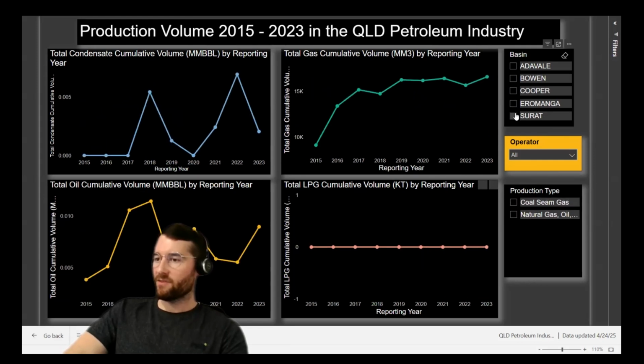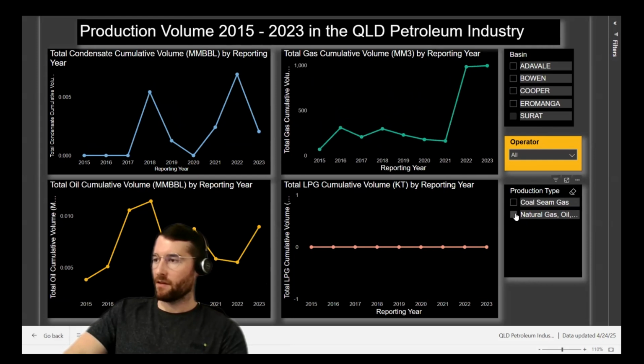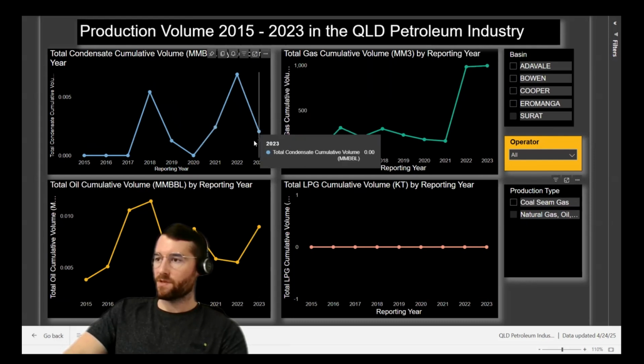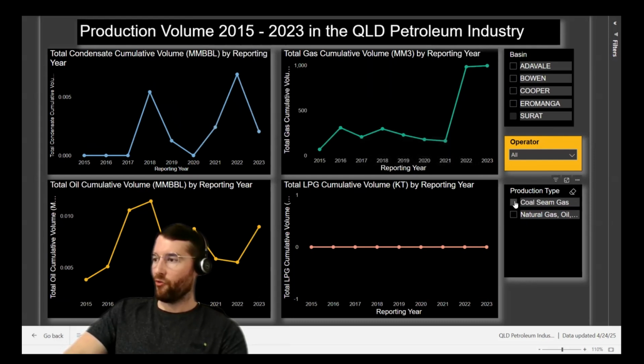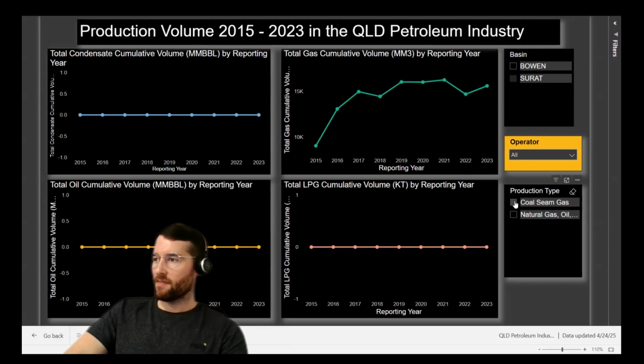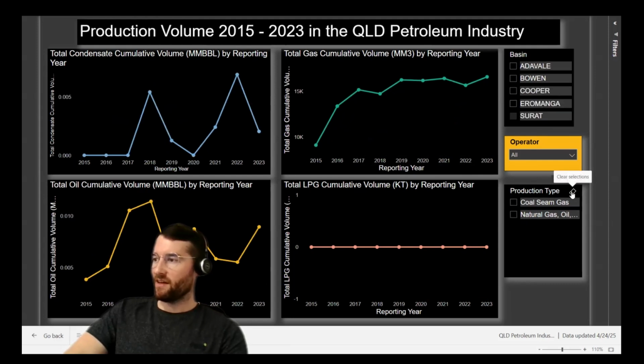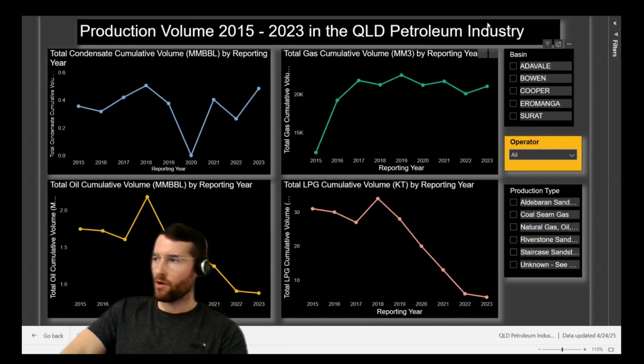Surat. So Surat is looking like it's picking up here in total oil cumulative volume. If I want to look at natural gas, okay, natural gas here has gone up, condensate volume's gone down. Coal seam gas, not much there, and maybe that's just to do with the renewable energy transition. I'm not too sure.